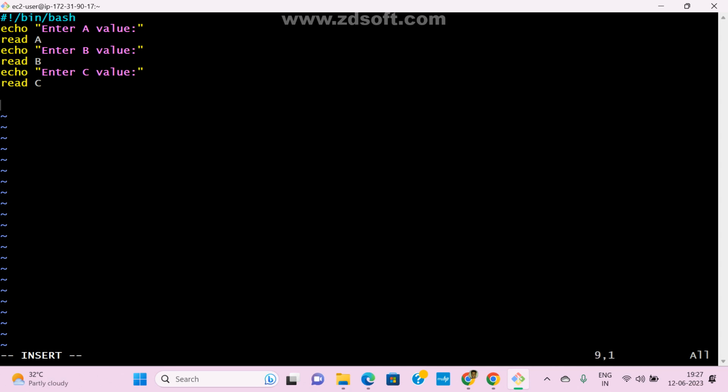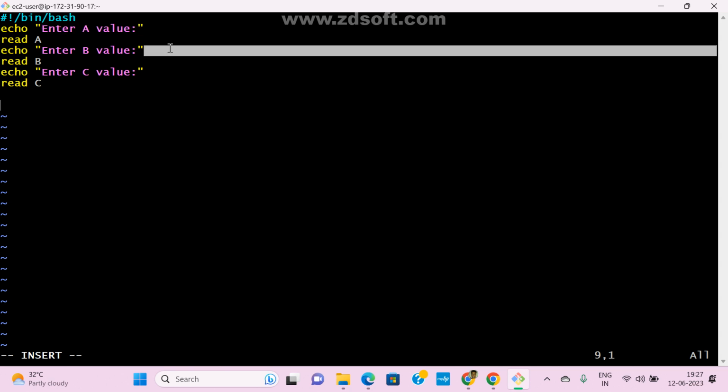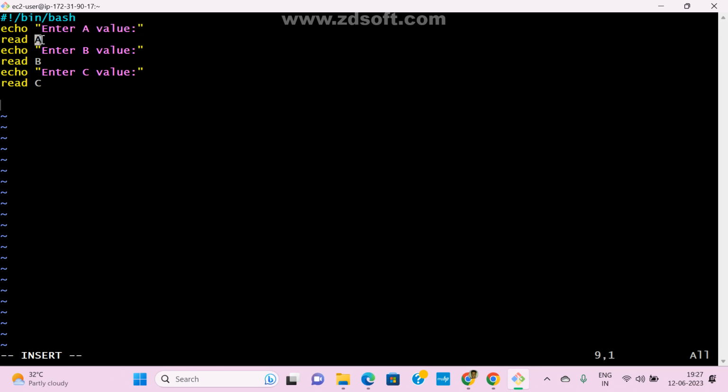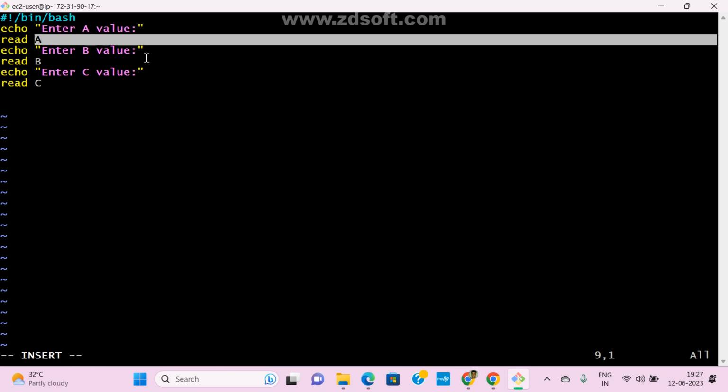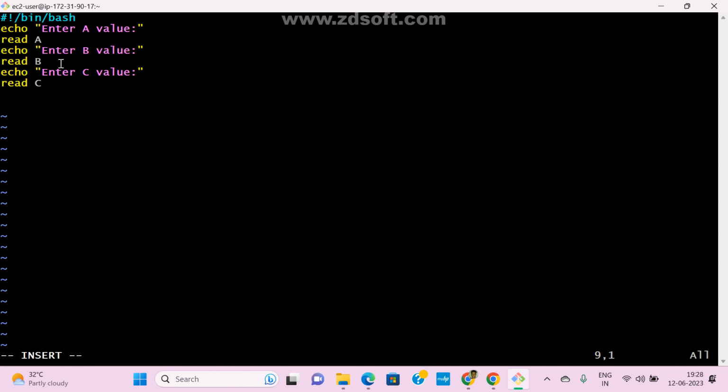See, these are the variables. Now, it is asking enter a value, and you are passing some data. This is the dynamic data. Whatever data you want, you can pass it. Next, enter b value, this value I am storing in b, and enter c value. Whatever I am passing, that data I am storing into the c variable.